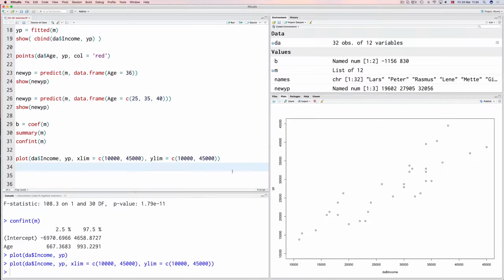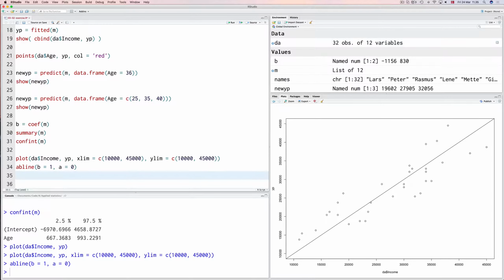We can make an ideal line if we use abline. You remember the ideal line in this case is one that has intercept equal to 0 and slope equal to 1. So 10,000 corresponds to predicted 10,000, 20,000 corresponds to predicted 20,000. So I just use b equal to 1 and a equal to 0. That's the ideal line. If we have a very good model, all points should lie exactly on this straight line. But unfortunately, in this case at least, age is not good enough to explain most of the income. It explains only 78% of the income. So that's the predicted and measured plot.